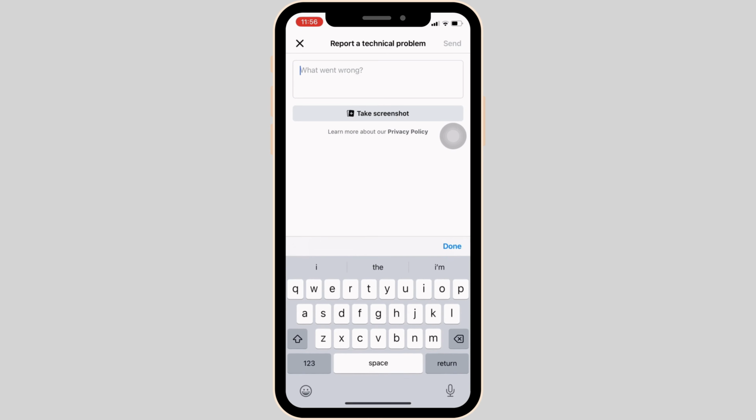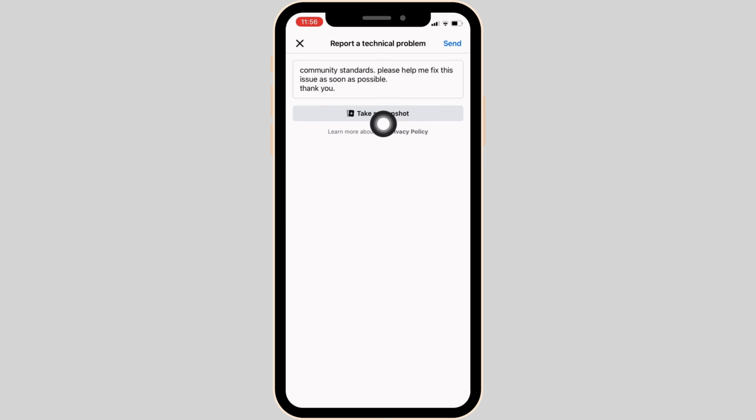Now in this page, you simply have to state the problem that you have been facing on Facebook. If you do not know what to write, then you can simply copy and paste the thing I have just written. You can simply write, "My Facebook group has been disabled due to community standards. Please help me fix this issue as soon as possible." You can also include the screenshot of the issue. Once you have entered, tap on Send at the top right corner.